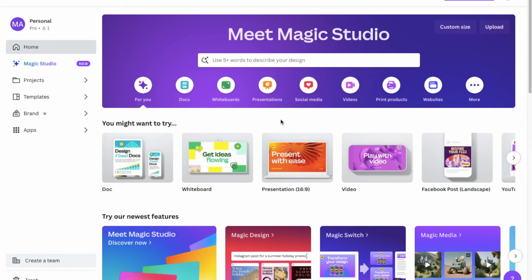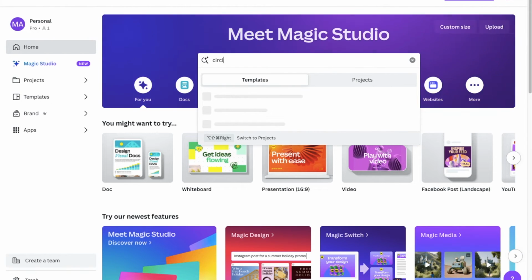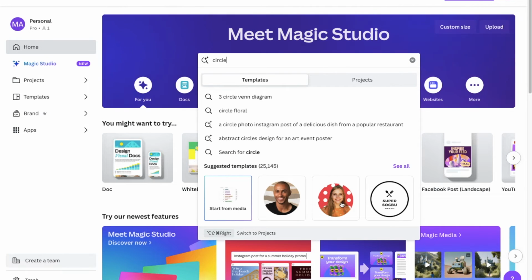So here we are over on Canva. So I do actually have the pro version of Canva, but you can do what I'm about to show you using their free version. So don't worry if you don't have the paid version of Canva. So the first thing we're going to do is, in the search box, I'm going to search for a circle template. So just going to type in circle, and you'll see a few examples like this appear.